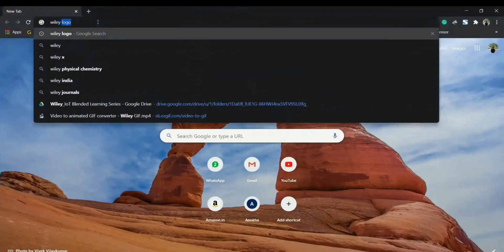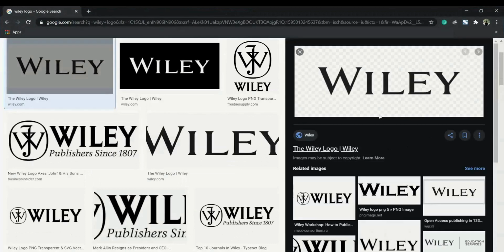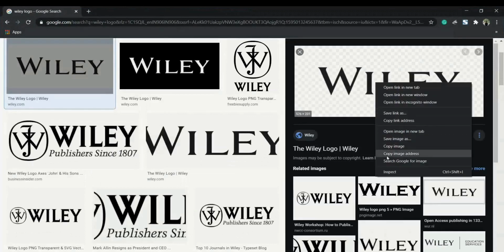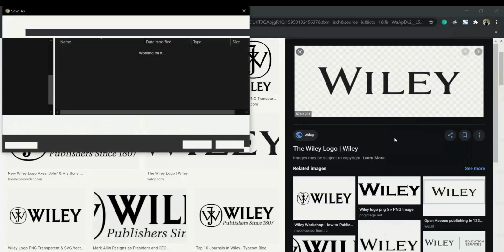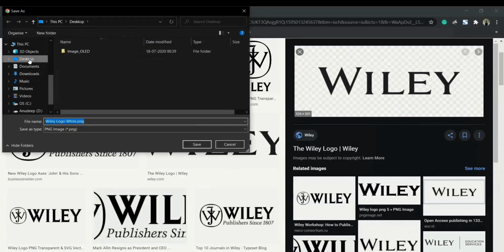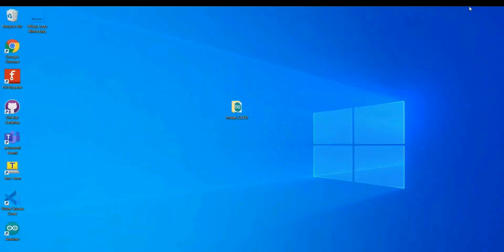I can choose any browser of my choice, and I am choosing to go ahead with the Wiley logo. I am clicking one of these logos, and the dimensions are 526 x 231, as you can see. I am saving it right on my desktop as Wiley logo white.png. Once it is saved, my work with the browser is over.